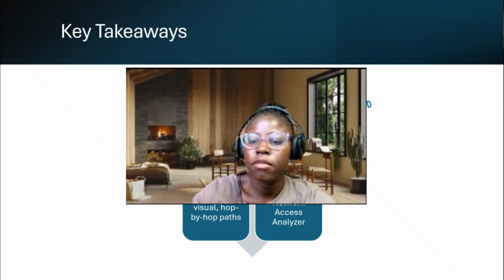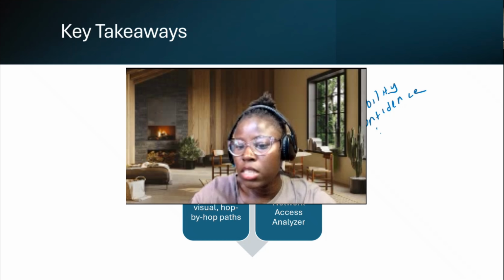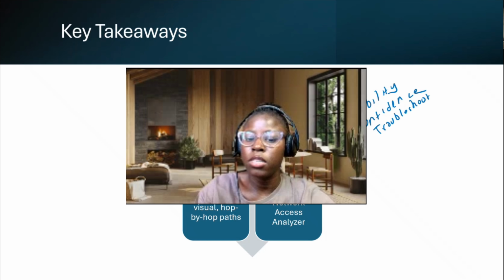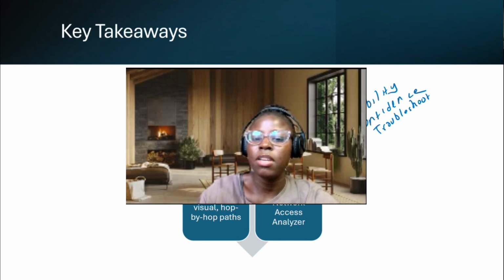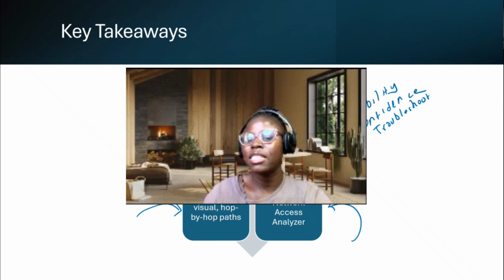Visibility gives you confidence, confidence gives you faster troubleshooting. Troubleshooting becomes very fast and we get stronger network security. So the Reachability Analyzer explains why, identifies the exact blocking component, gives you a visual path as you saw, and it actually complements the Network Access Analyzer.